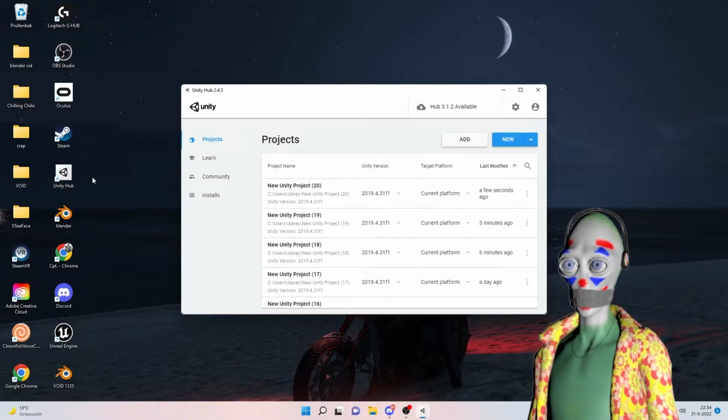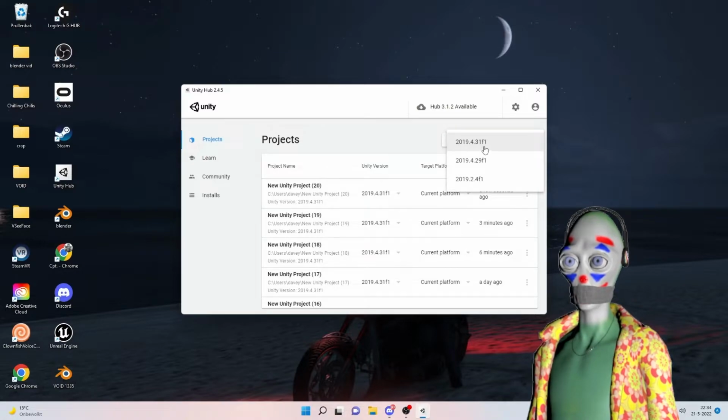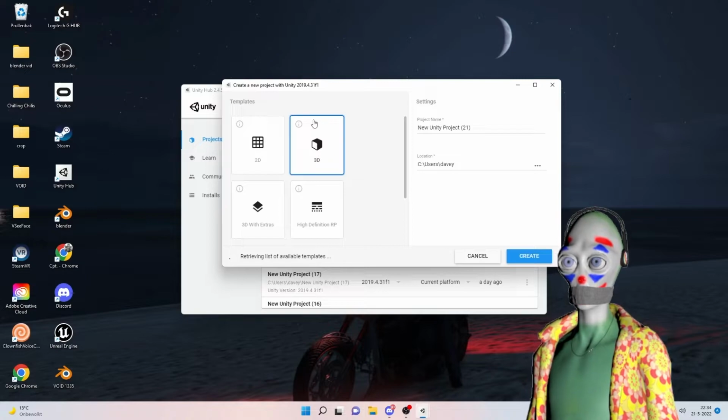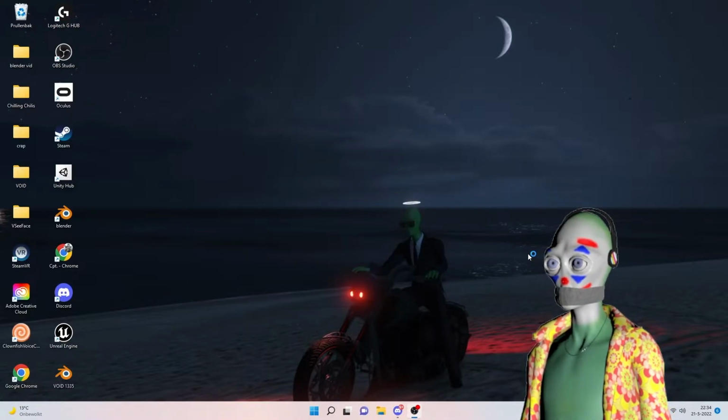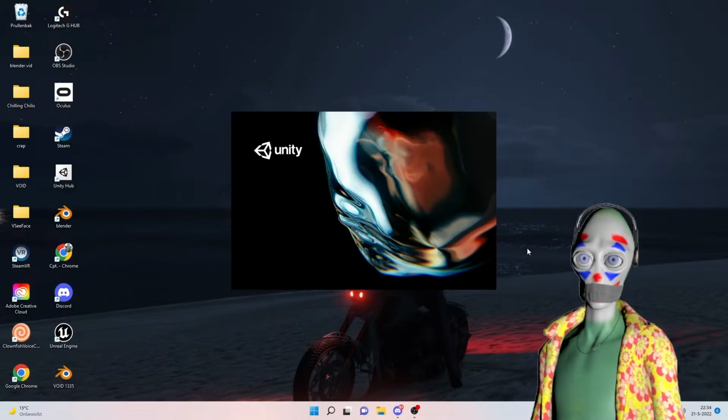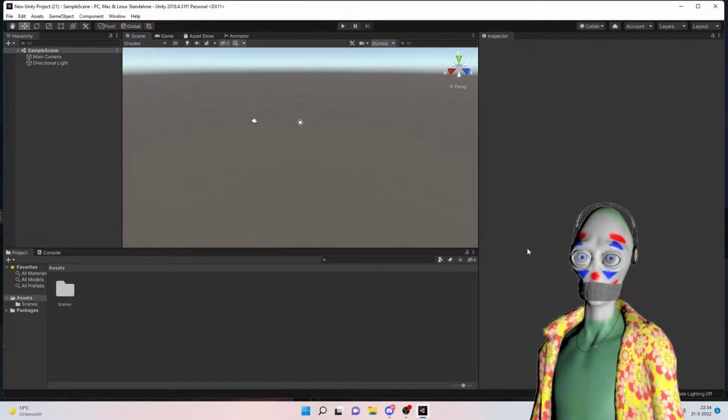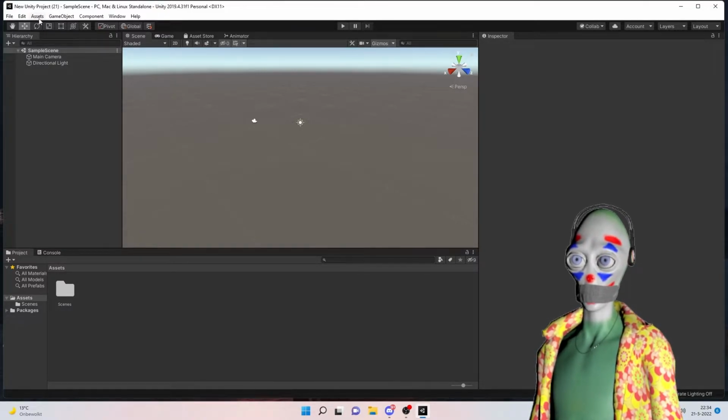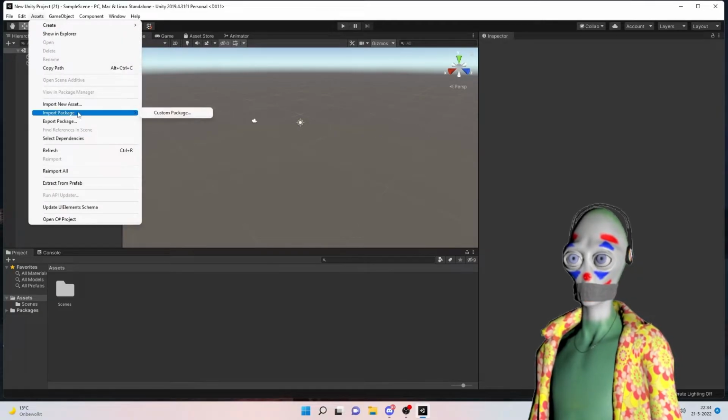Start a new project. Make sure you use version 2019.4.31 F1. Open a new 3D project. You will need the VRChat SDK and the VRM converter SDK for Unity.